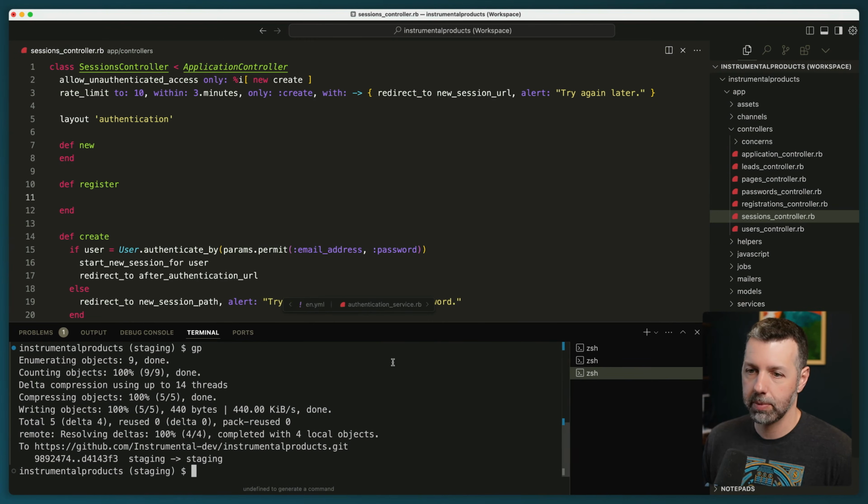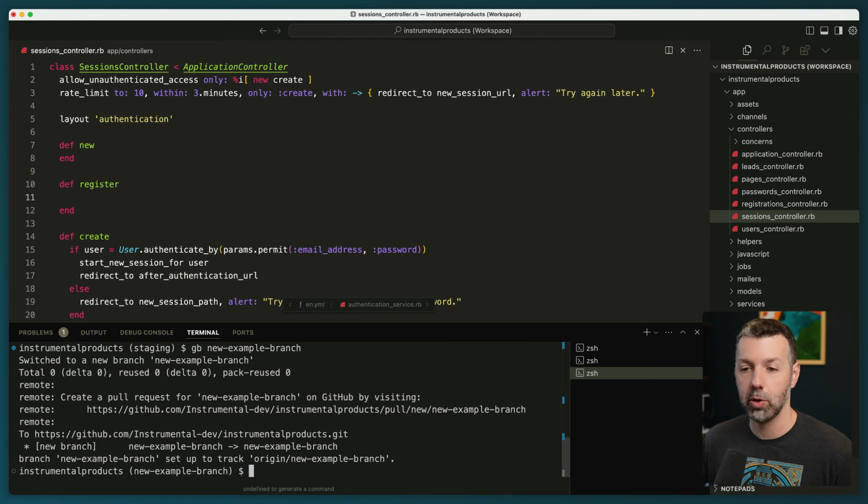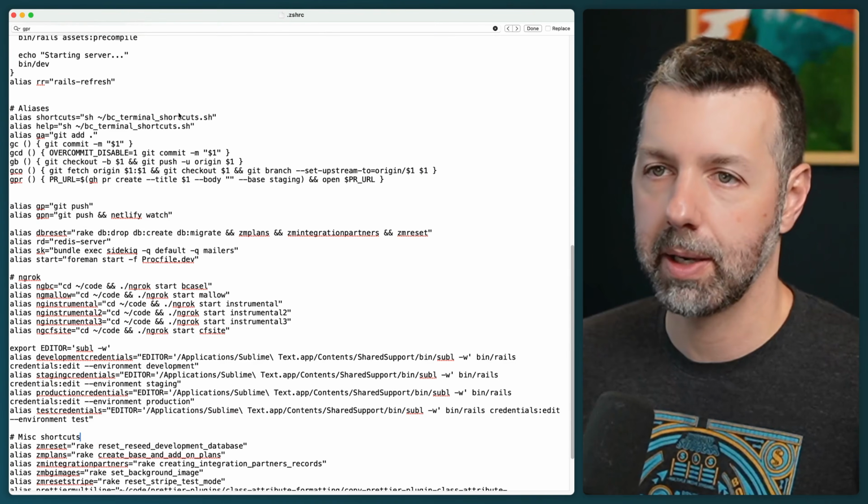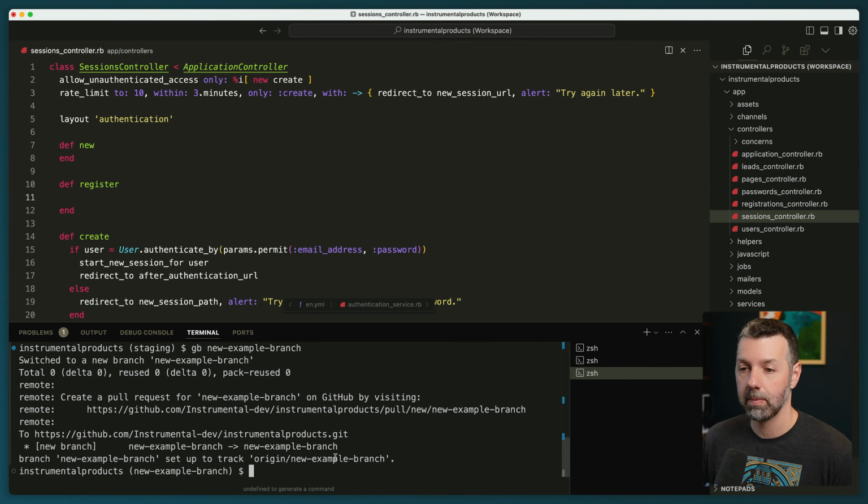So if I want to start a new branch, normally I would do git branch new branch, something like that. Instead, I can just do GB new example branch. And so now I'm on a new branch. And by the way, you can see how I've already also customized my Terminal prompt. I do the name of my project followed by the current branch that I'm on in parentheses. And that's a customization that I put in here as well. I'm not going to get into that right now. That could be another video for another day.